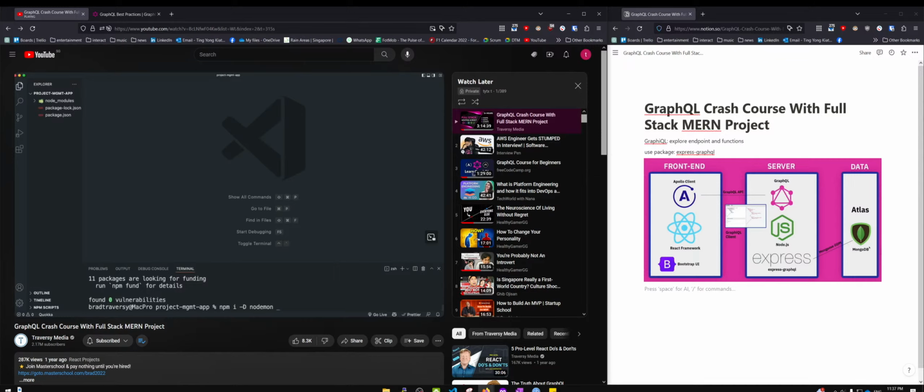And then I'm also going to install dotenv, which will allow us to have a .env file to define all of our environment variables. Now what we want to do is create a folder for our server, which is going to be our GraphQL API.